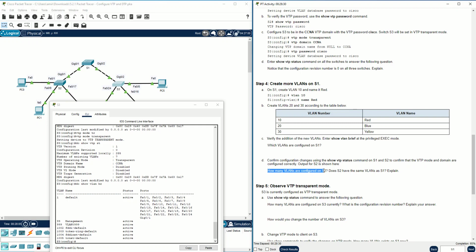How many VLANs are configured on switch 2? It was 10. Does switch 2 have the same VLANs as S1? Yes, because switch 1 is the VTP server and switch 2 is the client in the CCNA domain, which is important, and S2 has received VLAN information from the server, switch 1.